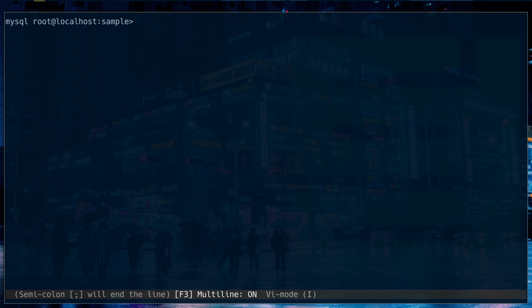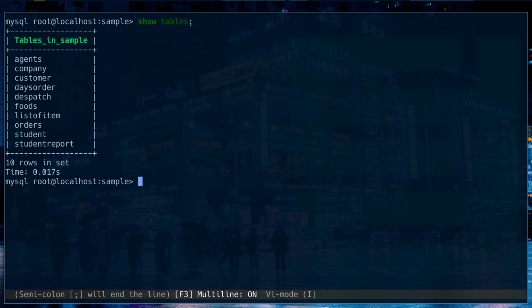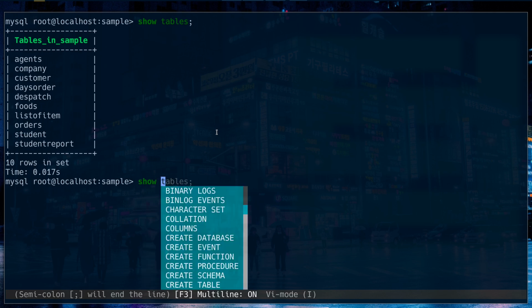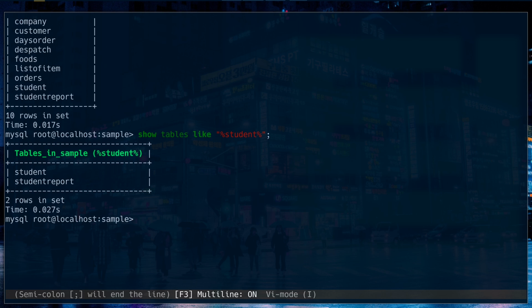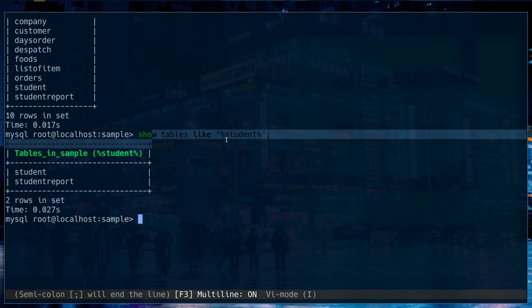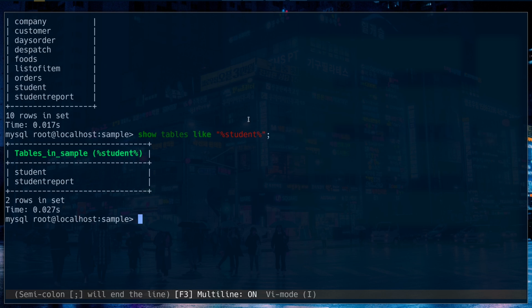All right, let's see what tables we actually have. So show tables. Amazing. And I can see that a few of them are related to students, so I can actually say show tables like student. So that exists because I've previously run this command, so it's able to complete that for me.